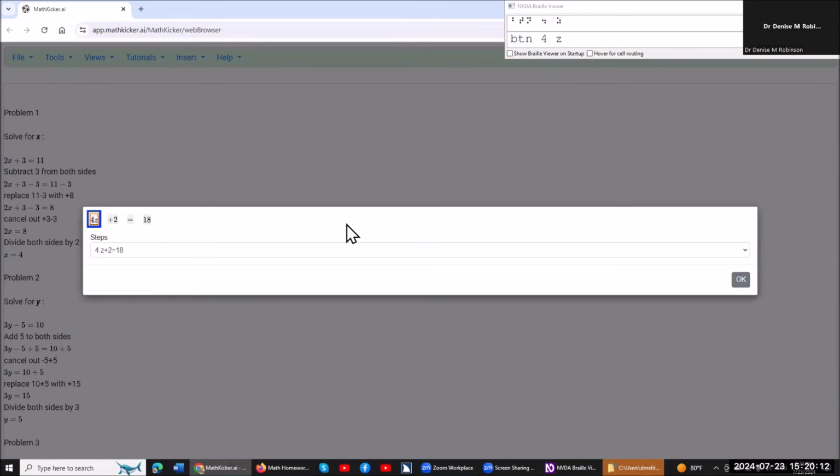Mathkicker.ai document. Dialog. Button OK. Okay, I need to get that cursor off. Okay, so let's go ahead and right arrow and listen to our problem. +2 button equals button 18 button.